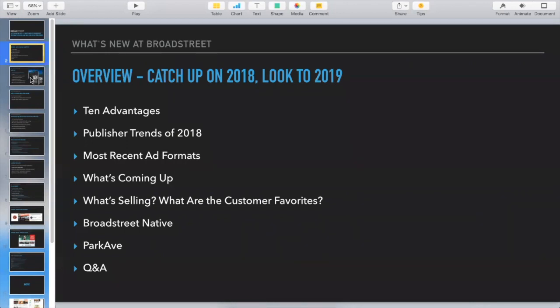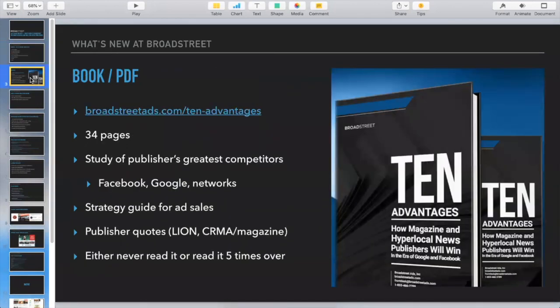So moving on. If you haven't read 10 Advantages, it was an ebook we put out for Broadstreet. I wrote the great majority of it. It's the 10 Advantages of Hyperlocal and Magazine Publishers in the World of Google and Facebook. Google and Facebook, it's no secret, have a huge majority of the advertising spend, and they do have tremendous advantages. They have scale, they have data on users, they have intent data. We'll talk about that in a second.